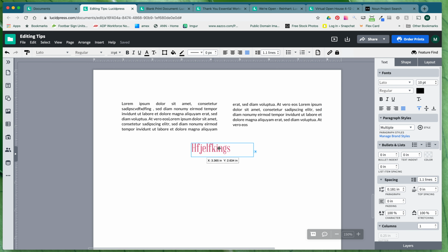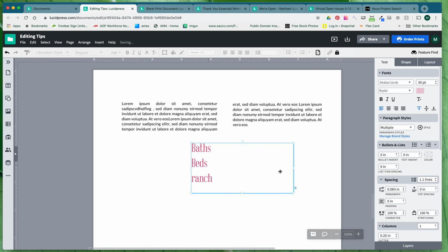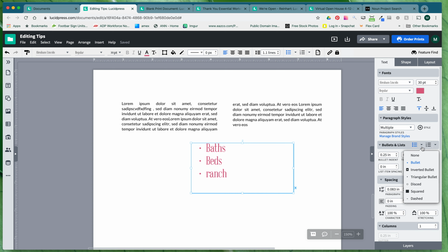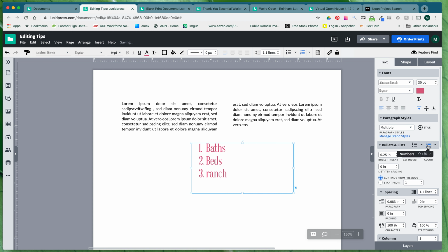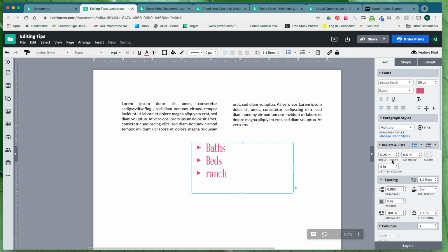Bullets and lists. Let's just say I have 3 items here. I can select bullets, and those would be bulleted. I have options of different bullets. This is the standard bullet, the first option, and then you have alternatives down below. If I wanted them numbered, I can select that. I'm going to go back to bullets, and then your indenting.